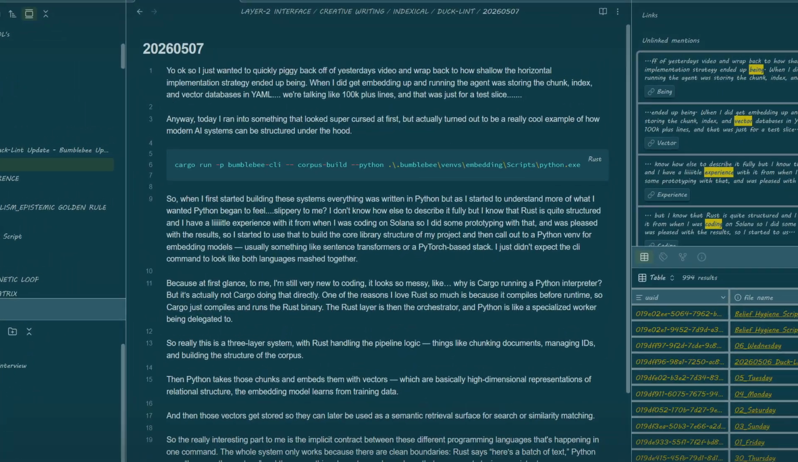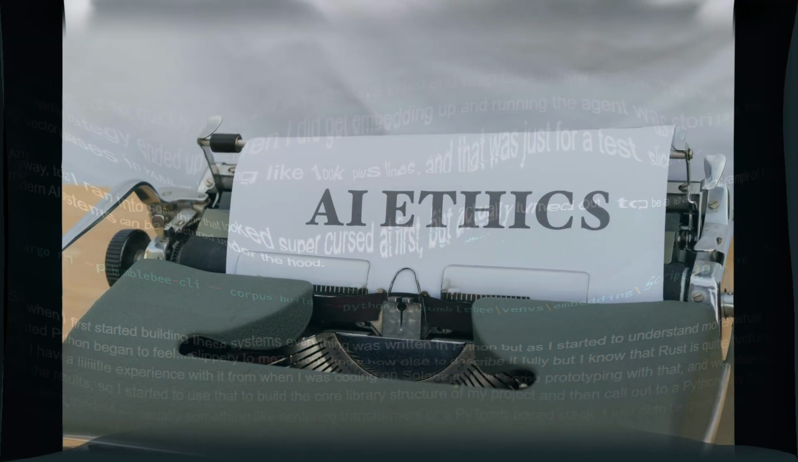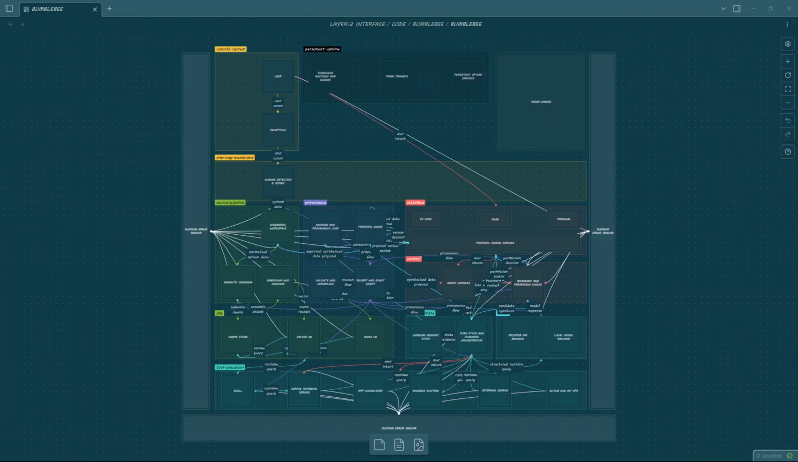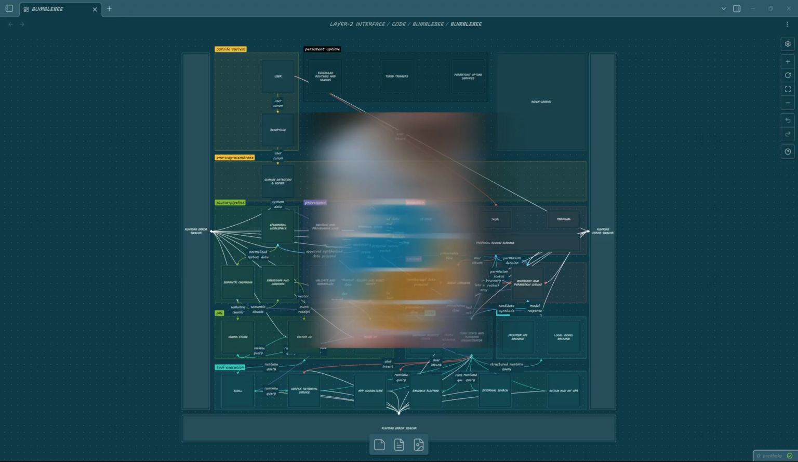Anyway, today I ran into something that looked super cursed at first, but actually turned out to be a really cool example of how these modern AI systems can actually be structured under the hood. So when I first started building these systems, everything was written in Python, but as I started to understand more of what I wanted, Python began to feel slippery to me.